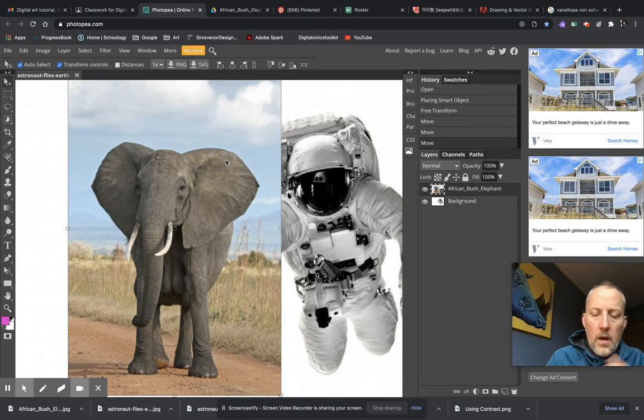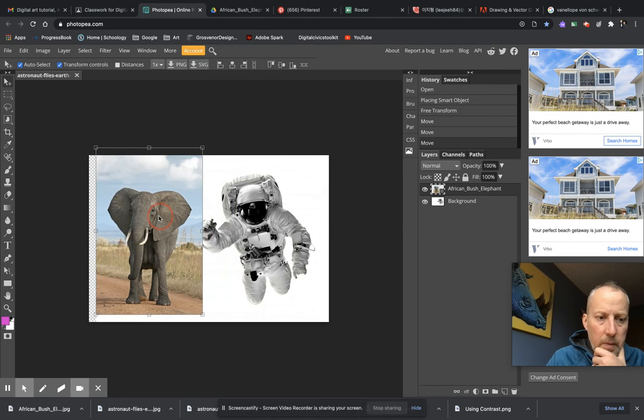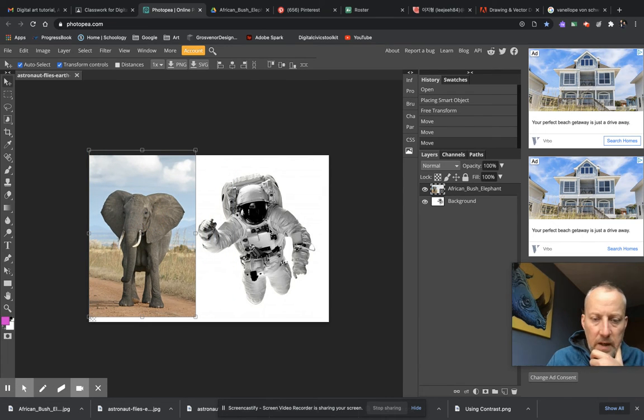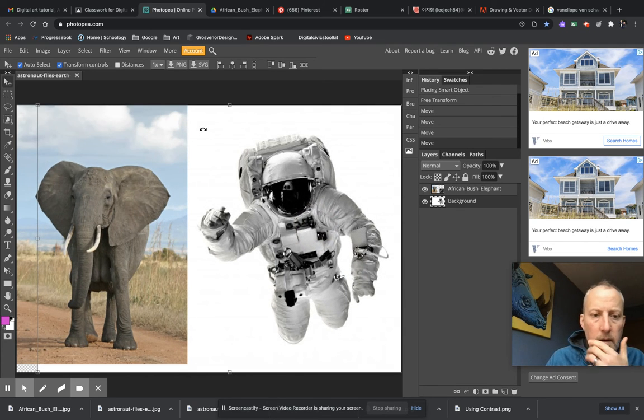All right, so I'm going to zoom back out. I'm going to place my elephant to the left, and I'm going to place my astronaut to the right with my Move tool. I'm going to hit Command 0. This is the final image that I want you to end up with. So you are going to download those two images. You're going to upload them both into Photopea after you log in, and you're going to open the astronaut, and then you're going to open and place the elephant, and you're going to move them in so that you have this image. Then you will take a screenshot to turn into Google Chrome.